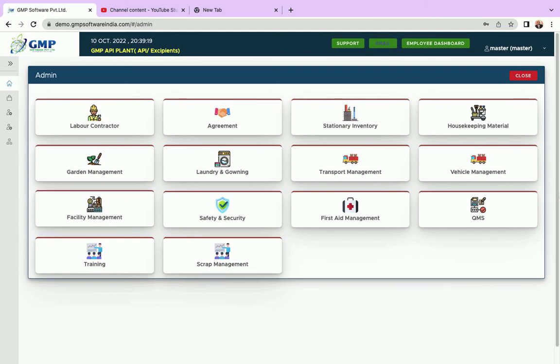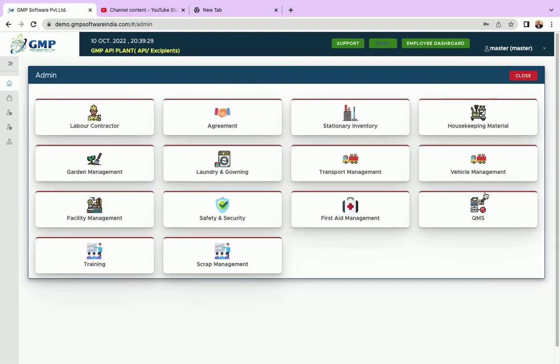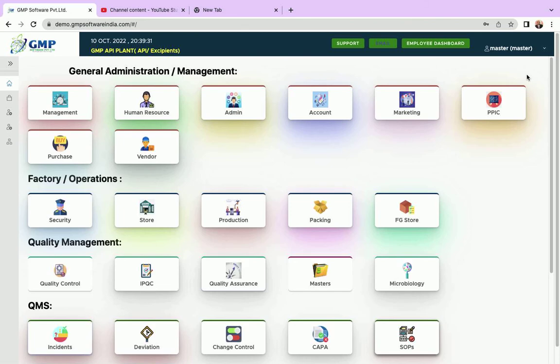Facility management is also there. So facility repair work, paint maintenance, electronic maintenance, major maintenance info, cleaning records of the facility, and disaster management is there. So this is the entire administrative department.